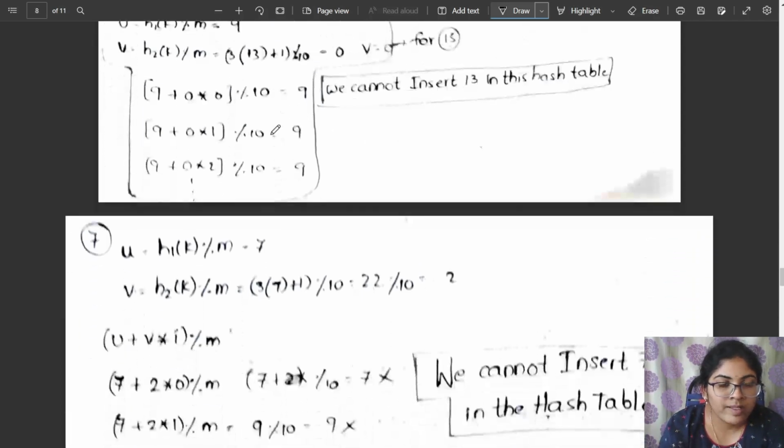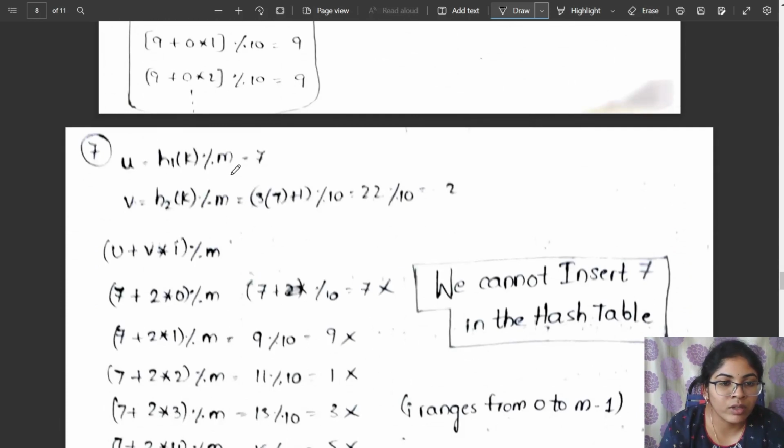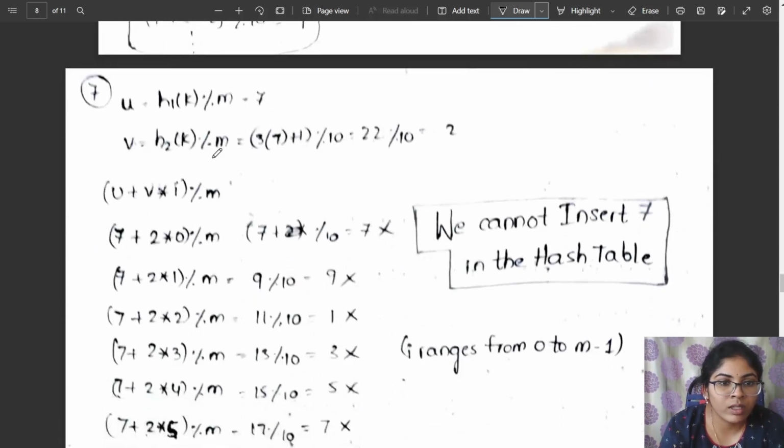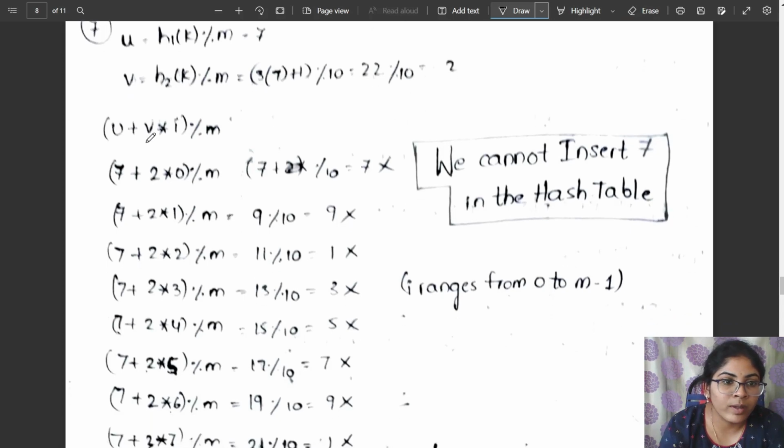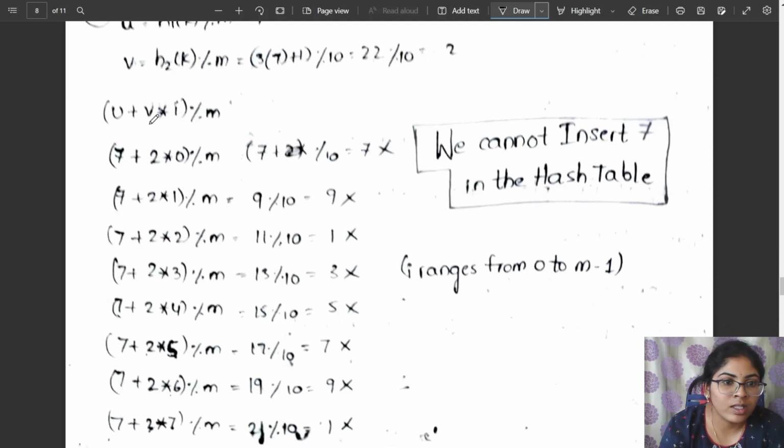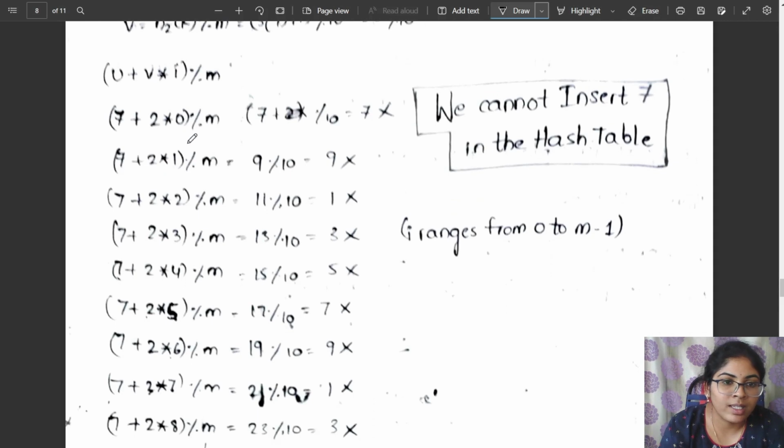First, the element 7. u is equal to h1 of k modulo m, which is 7. v is equal to h2 of k modulo m, which is 3 into 7 plus 1 modulo 10, that is 22 modulo 10, which is 2. Now we have to compute the formula u plus v into i modulo m. See, u is 7, v is 2, and i is changing from 0 to m minus 1. First I put i equal to 0.